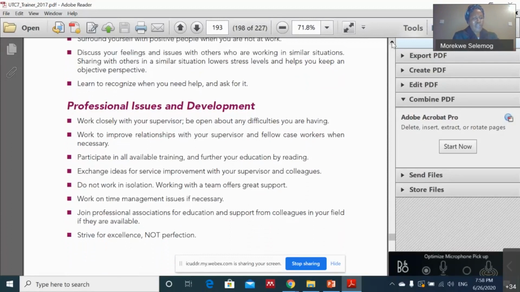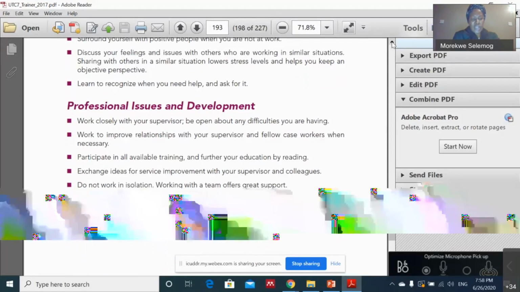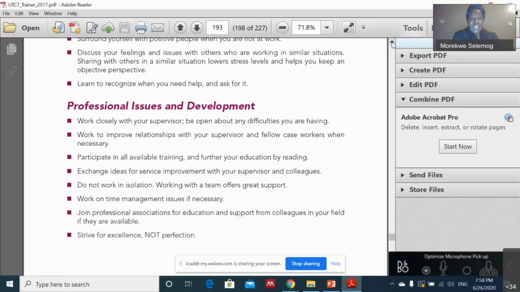Participate in all available training, and further your education by reading, which is very important, which is what we are doing right now. The idea in terms of professional development is not to strive for perfection, but to strive for excellence. Because we work in a very dynamic environment with our clients. So if we're always looking for perfect clients, we'll never get them. If we are looking for a perfect job, we'll never get it.